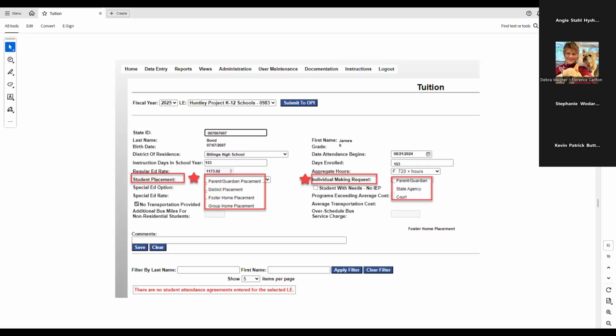You would still have to have a tuition agreement for that kiddo, but they're within that same district. So that's where you would have a district to district placement. Most of you are going to do parent guardian placements, but all this information down here below the regular ed rate is going to pertain to district, foster home, or group home placement.